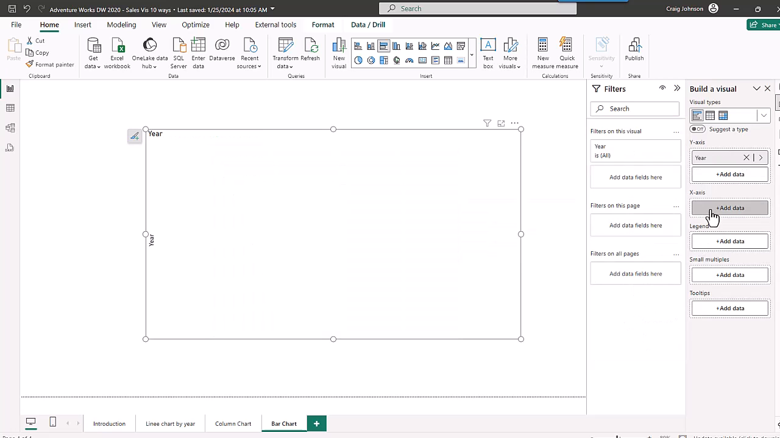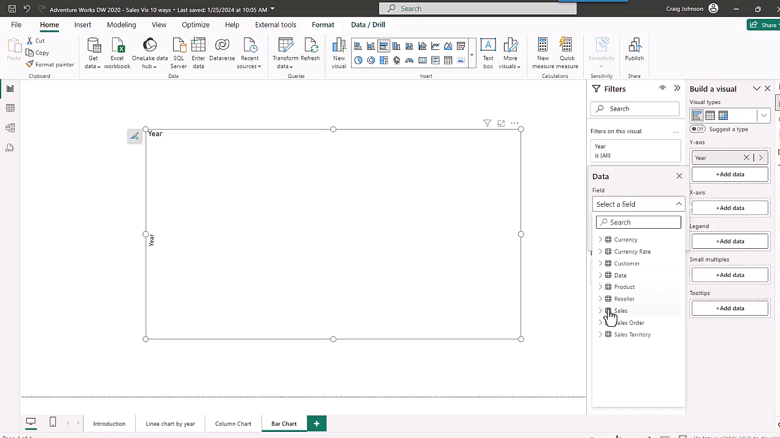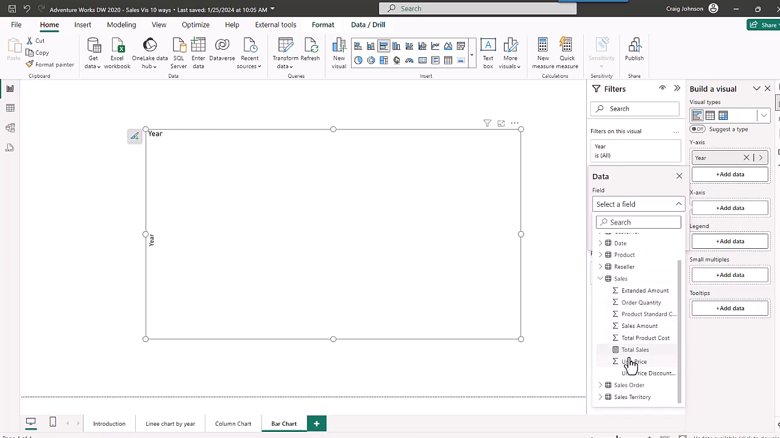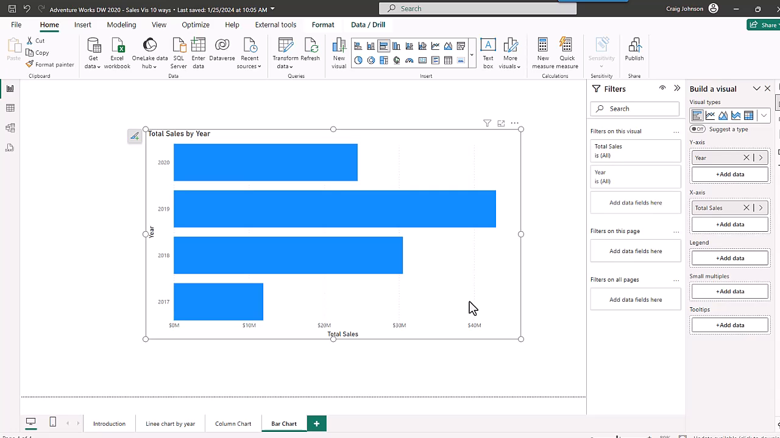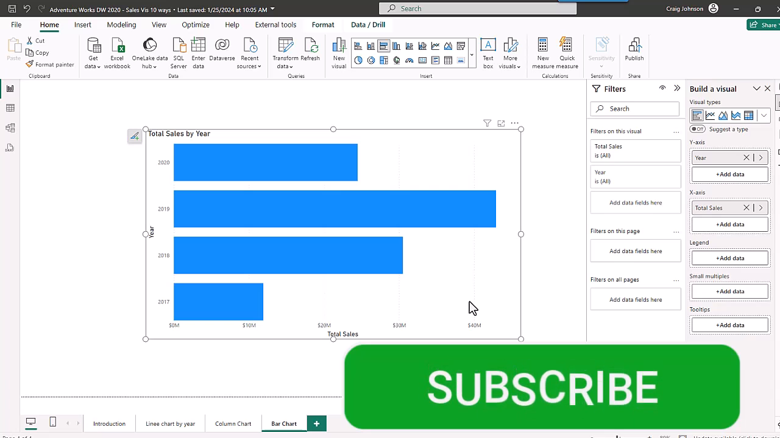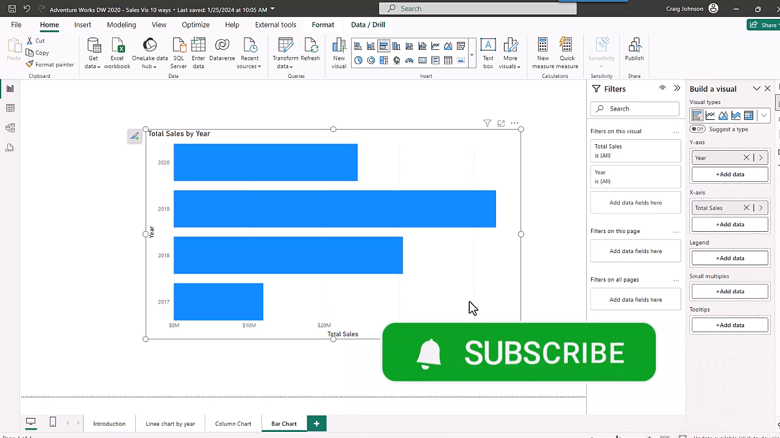Then for the y-axis, we're going to bring in total sales. Now, you'll see when this comes in, depending how long the name of the y-axis is, that is when you may want to choose to use a bar chart. If it's shorter, you can use a column chart, but if it's longer, you may want to choose a bar chart. Now, again, they can quickly see the most sales in 2019, the least sales in 2017.